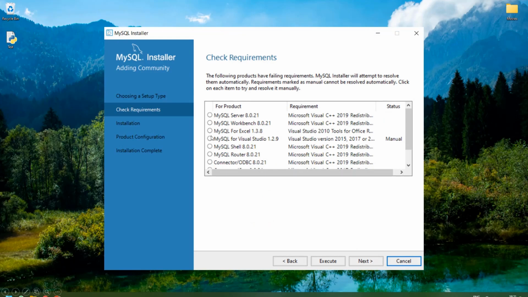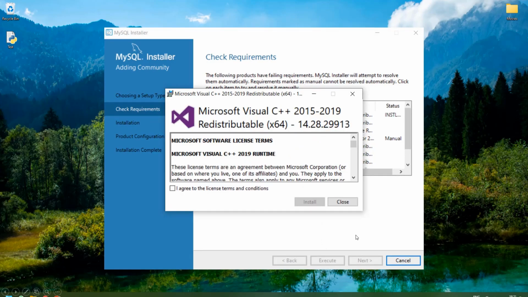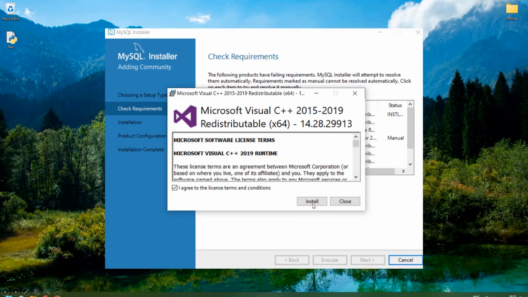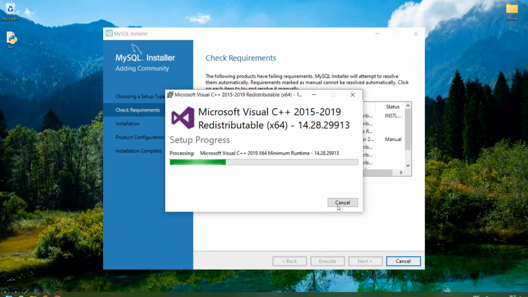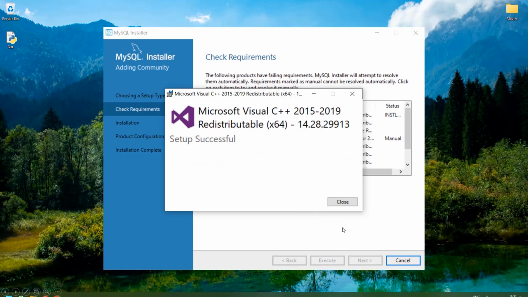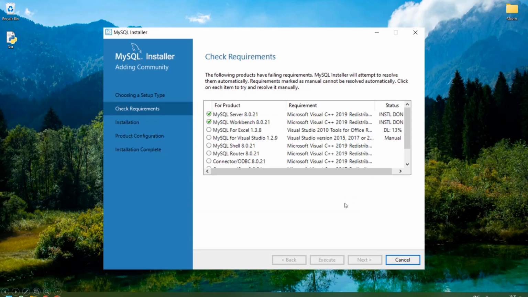So these are the other softwares which need to be installed. To install all these, we will click on execute. Once I click on this, I got a window asking permission to install C++. I agree and then click on install. Once it is done, you can just close this.